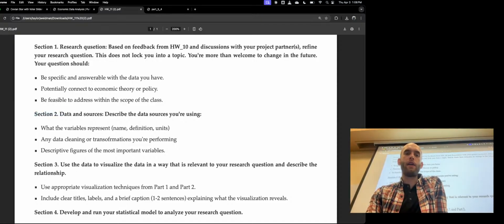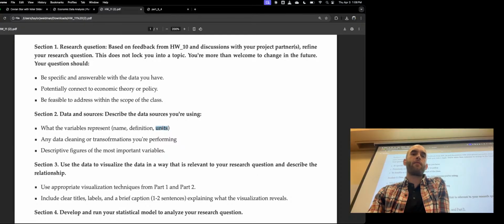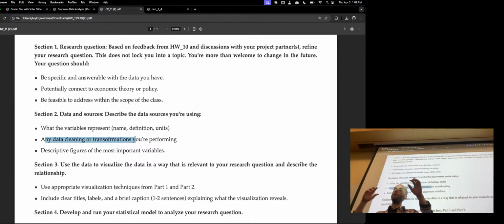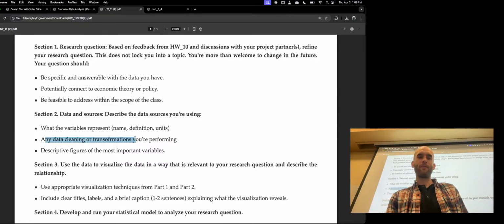So for section 2, I just need sort of a description of the data and sources. So describe your variables, the name, the definition, and then what do the numbers represent? So some form of units. If you're doing data cleaning or transformations, mention what you're doing. So I have a student who's using like a ratio of two different things and then taking a transformation of that ratio. So what he's going to do is just describe that transformation. So how he's transforming the variables.